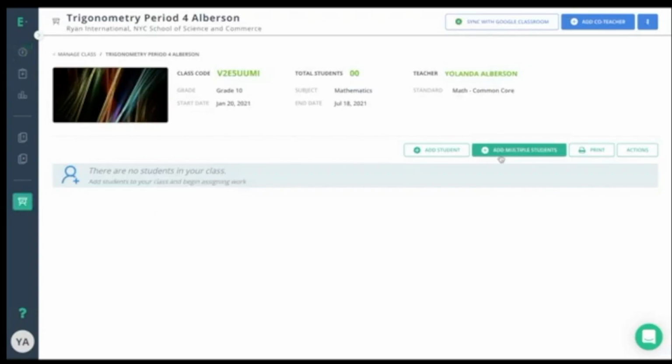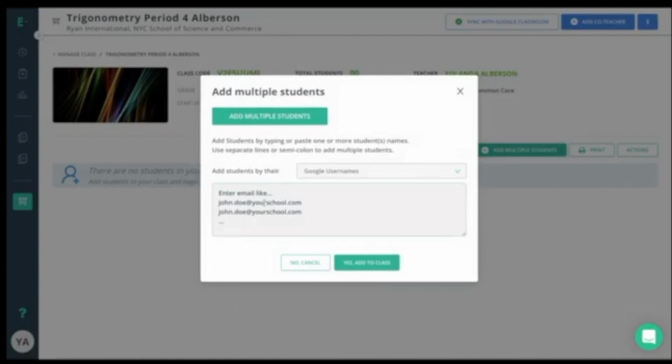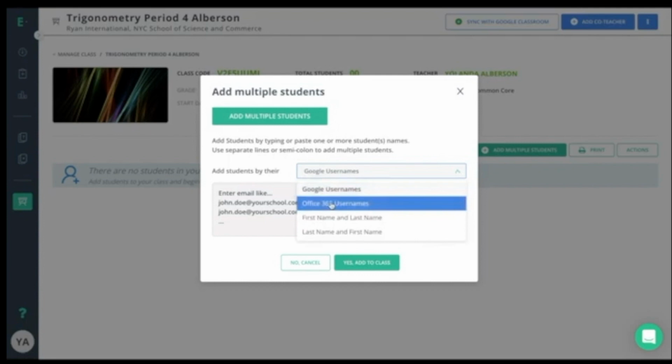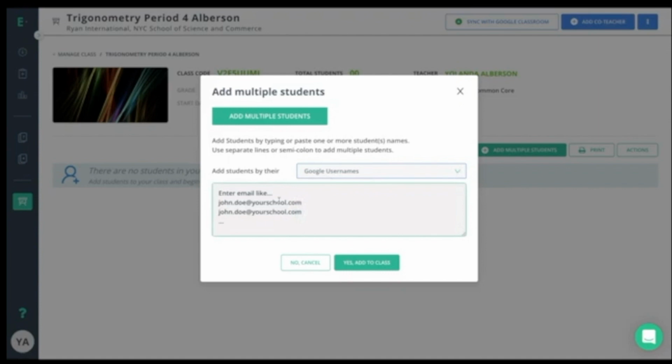From here, you'll see the Add Multiple Students button, or the Individual Add Student button. Let's start with adding multiple students at once. From here, I need to select how I want to add my students, using Google or Office 365 usernames, which are just their emails. I'll go ahead and choose Google usernames, and then I'll copy and paste from a Google Sheet or a CSV file.